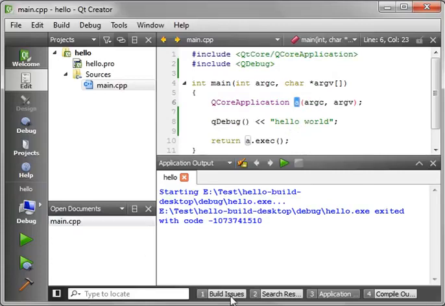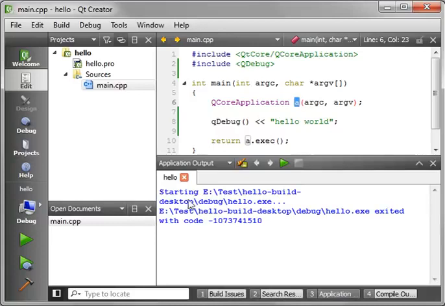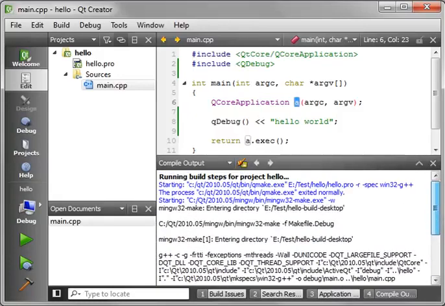I'll walk you through a little bit here. Build issues. There were none, fortunately. Application, you can see how it says starting and exited with code, and that's the exit code. And compile output. This is a little informative here. Starting, and then you see how it's starting qmake, and it's handing it this hello.pro. What is that? Well, that's our project file up here.